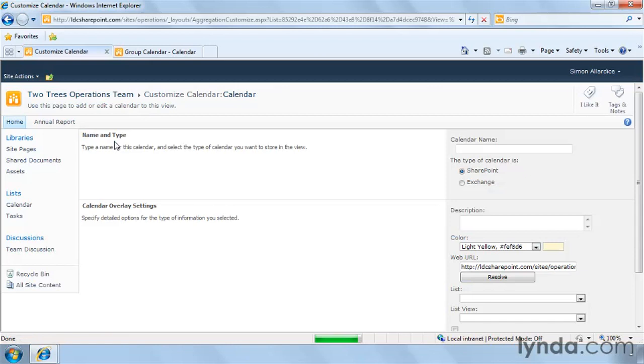I'm going to select the new calendar option. Using this screen, I can connect it to a different calendar. That calendar could be in another SharePoint site. It could be on this SharePoint site, but simply in another list. Or it could even be an Exchange calendar as long as it's shared and available.